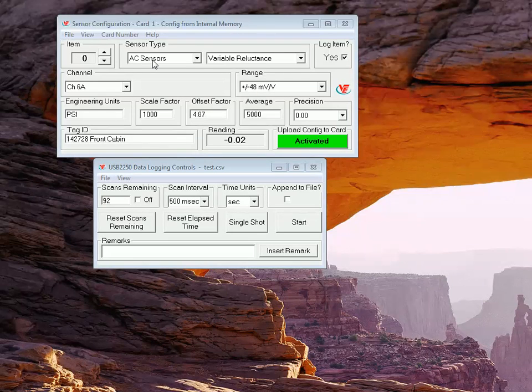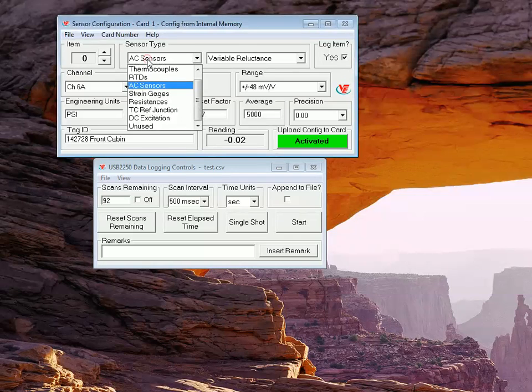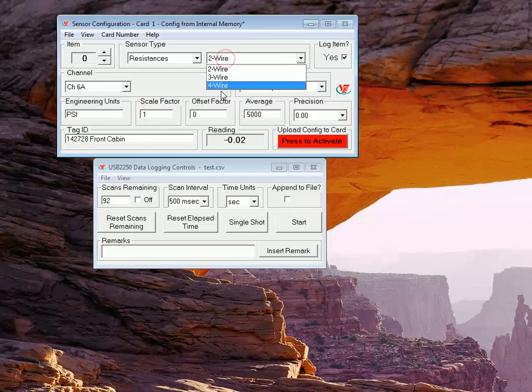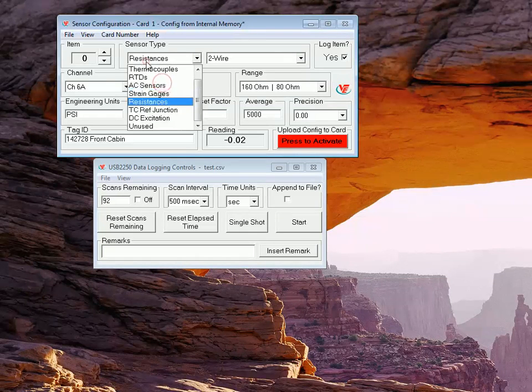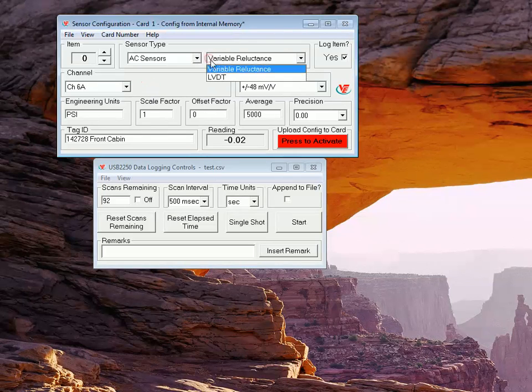So for the purpose of this demo, I'm going to use item 0 to configure the DP15. As you can see here under item 0, the DP15 is an AC sensor, so I'm going to go ahead and pick the AC sensor. You can see that there's a lot of different options. If I pick a different sensor type, the sensor subtype changes. So I know DP15 is an AC sensor. I know it's a variable reluctance sensor, so I'm going to go ahead and pick that.